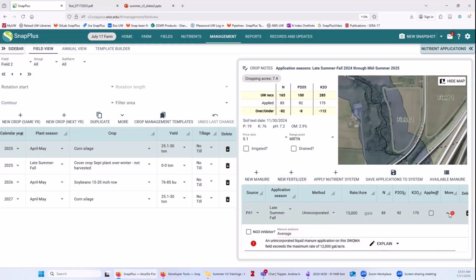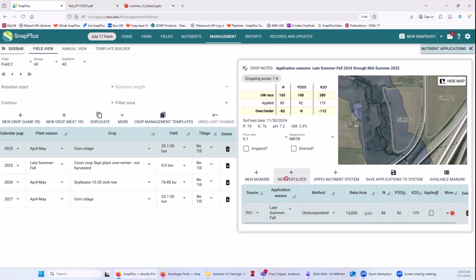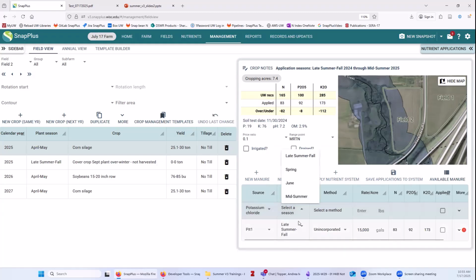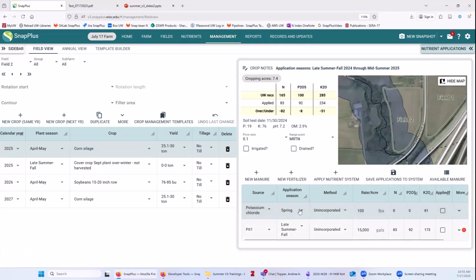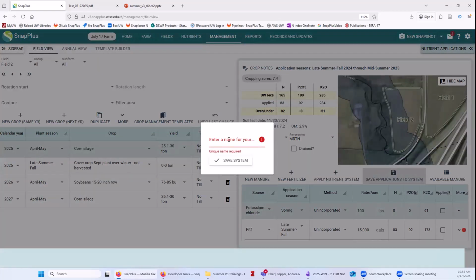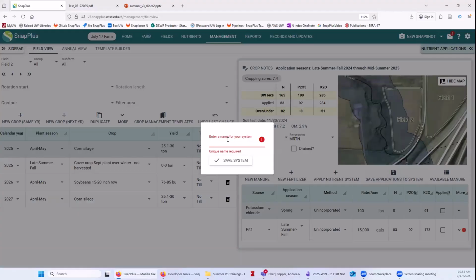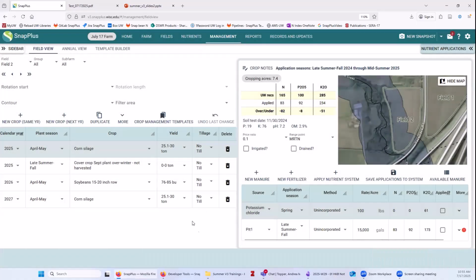Let's go ahead and collapse that More area and add a fertilizer application. In this case, I'll do some potash in the spring. And once I've entered some nutrient applications by hand, one nice way to save myself time is to actually save those to a system if I know that I'm going to use that same program across other fields. So in this case, I've got my potash and my liquid fall manure application. If I click Save Applications to System, I get a pop-up where I can name my system. So I'm going to call this CS for corn silage. And then I can click Save.